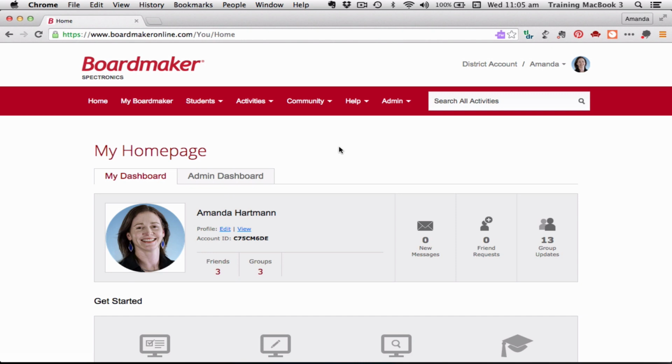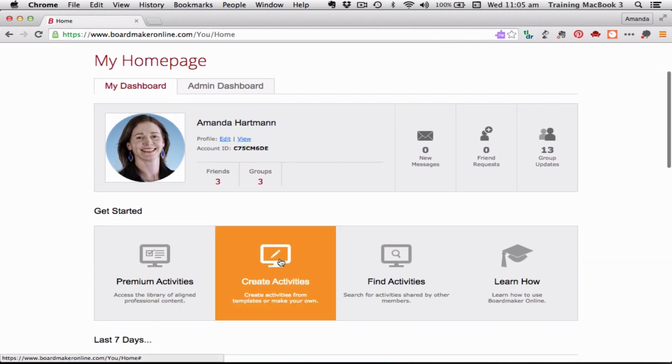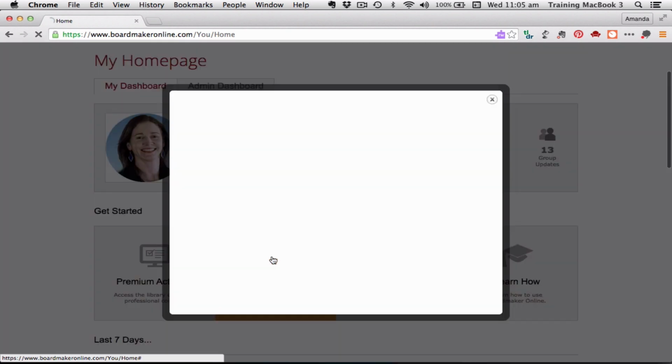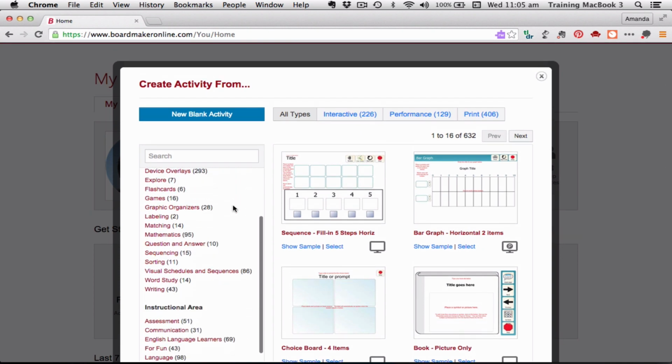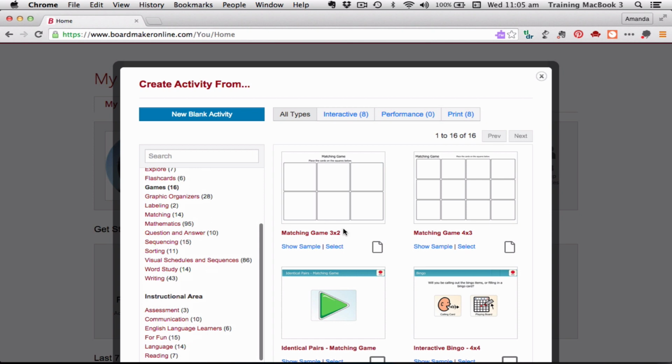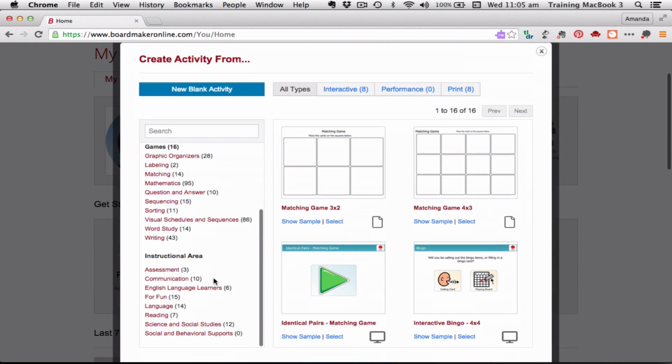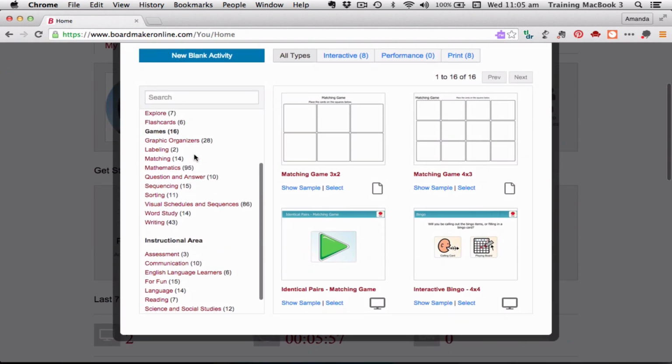Okay, so I'm in Boardmaker Online now and I'm on my home page, so I'm going to go straight away to creating an activity. And remember, whenever we create an activity, it's opening up our online editor. The first option I have straight away is to be able to create activities from these templates. So the templates actually come up straight away.